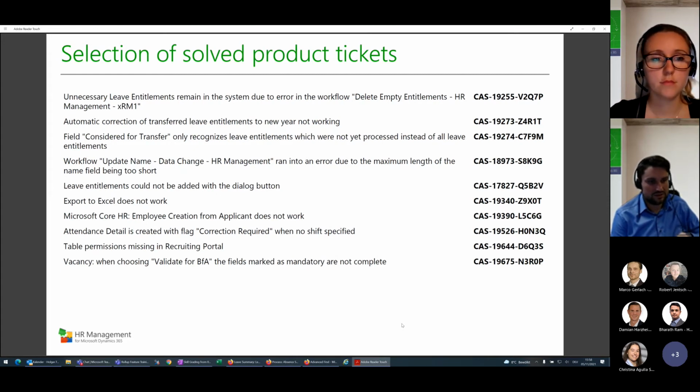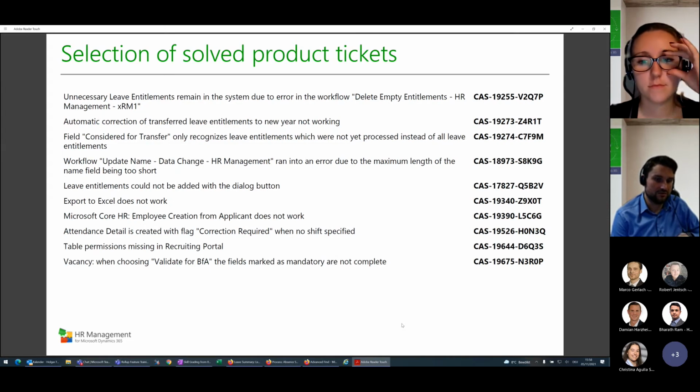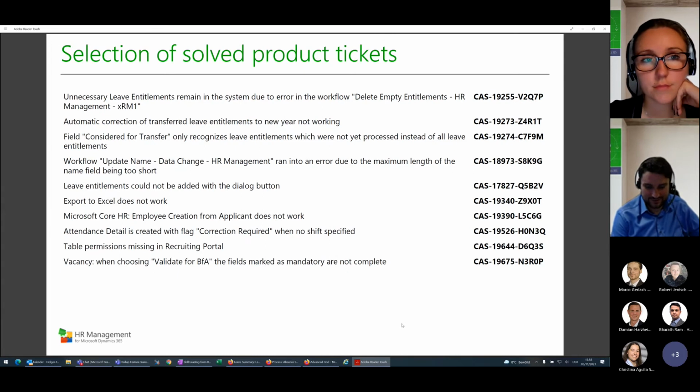Table permission missing in recruiting portal. Yes, standard solution. We added this permission vacancy when choosing validate for BFA. The fields marked as mandatory are not complete. We had missed some mandatory fields. Also, we had to adapt this as the API did change over time, and now we did this.